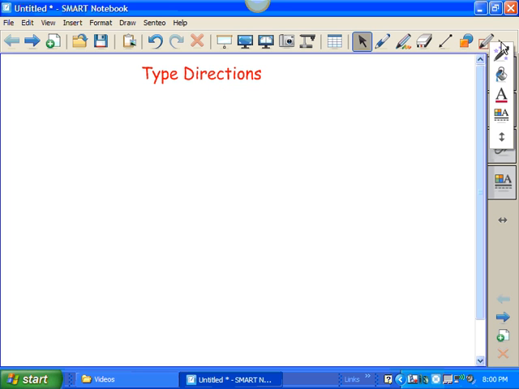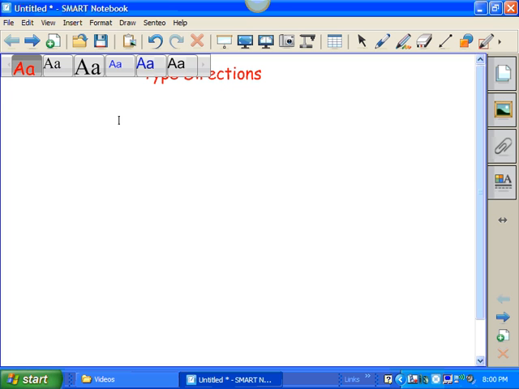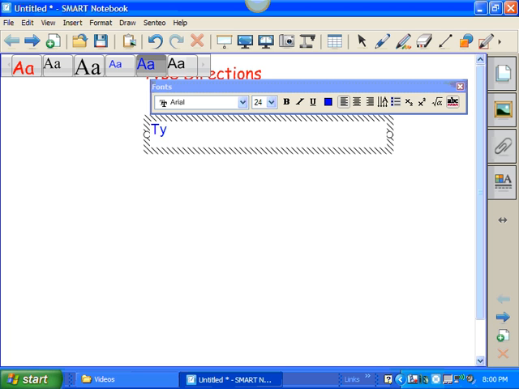Let me show you how you can change the default. There should be a little icon on your toolbar that has an A on it. When you click on it, it has several different types of fonts. If I want to simply change a font very quickly, I can just click on that and then start typing again. So it's very easy to change your font.